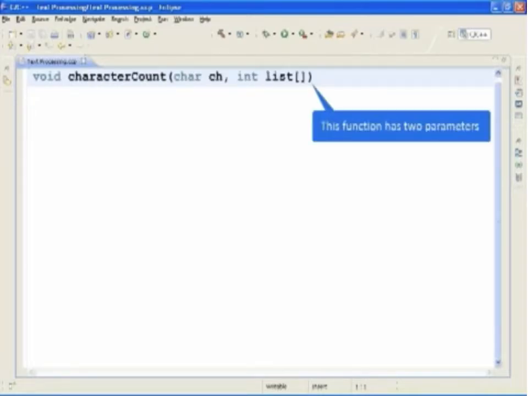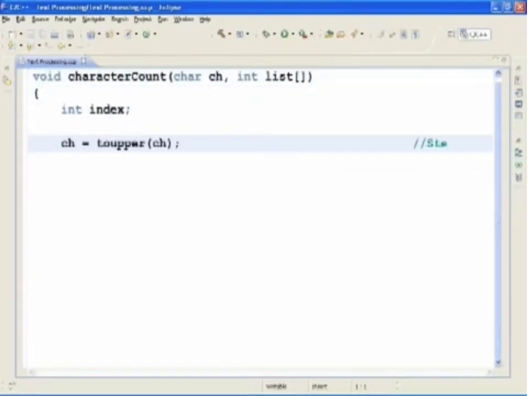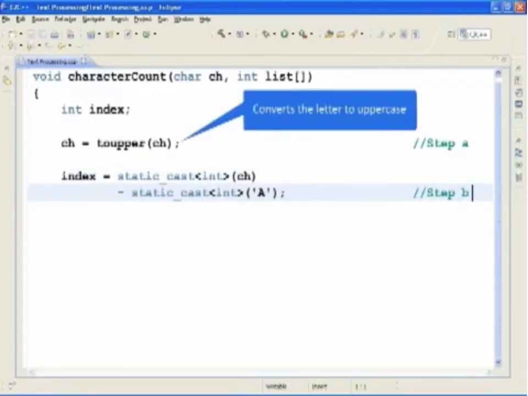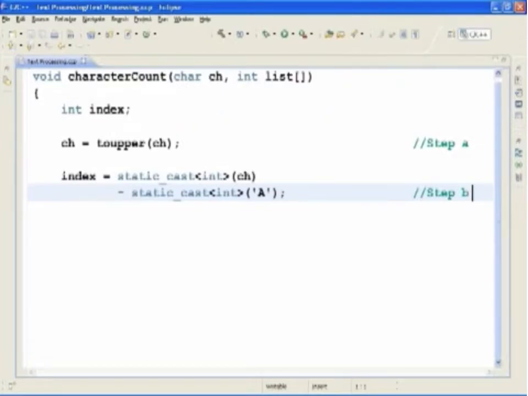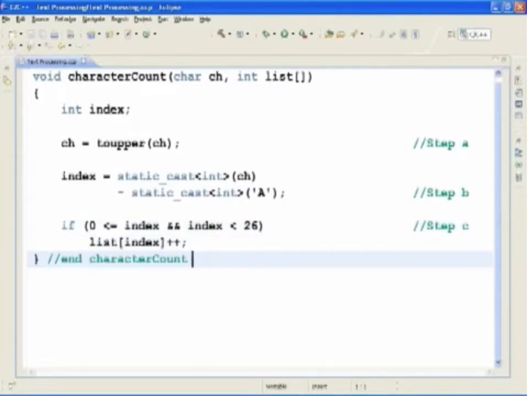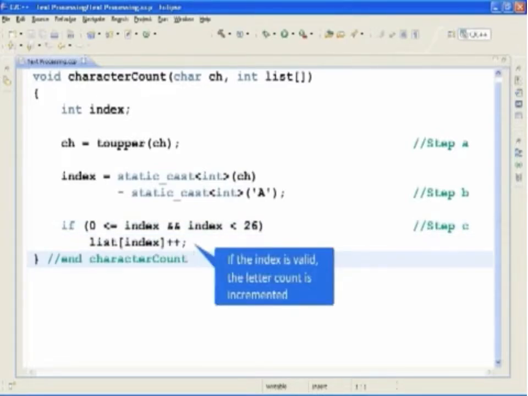The third function characterCount has 2 parameters, a char variable and the array to update the letter count. This function increments the letter count. Therefore, this function converts the letter to uppercase, as the uppercase and lowercase letters in the input file will be tallied together, and then finds the index of the array corresponding to this letter. This if statement checks if the index is valid. If it is valid, it increments the appropriate count.